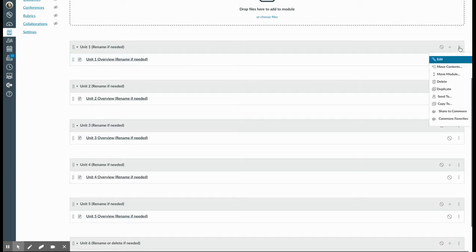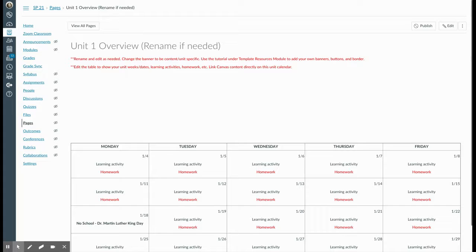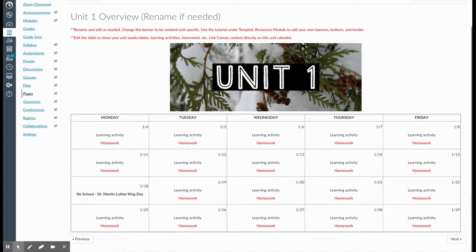You can go to these 3 dots to edit the name of your unit. And then each unit also has an overview, and it is pre-populated with kind of a skeleton of some dates. Again, you can adjust the dates or the tables as you need to fit the units that you have.